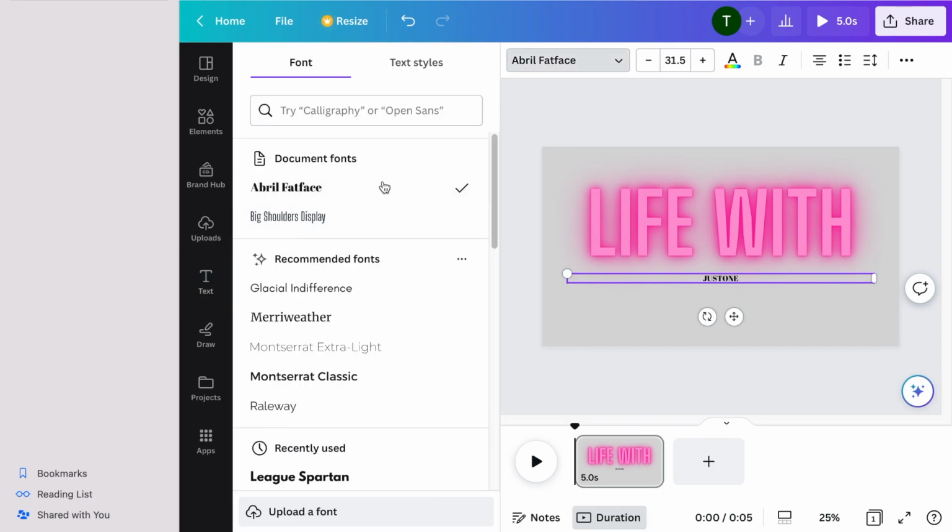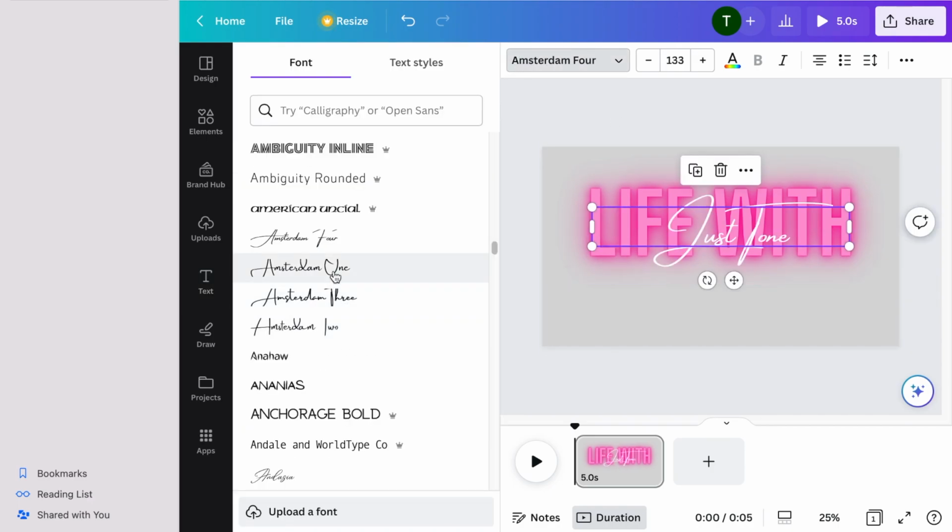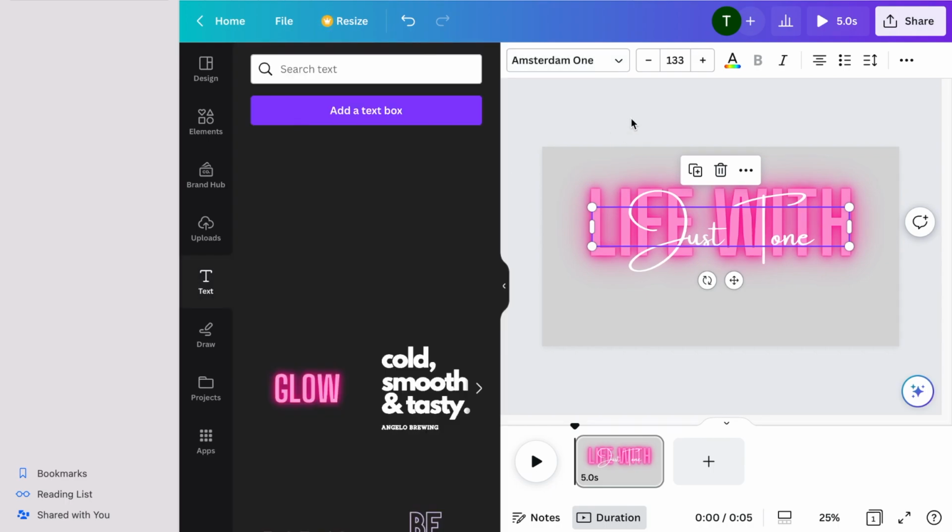So now I'm just going to look through the fonts to find my favorite font or the font that I want to use today. So Canva has a lot of fonts that you can choose from. I like cursive, and this font is really cute, so this is the one that I'm choosing, but you have so many options on Canva.